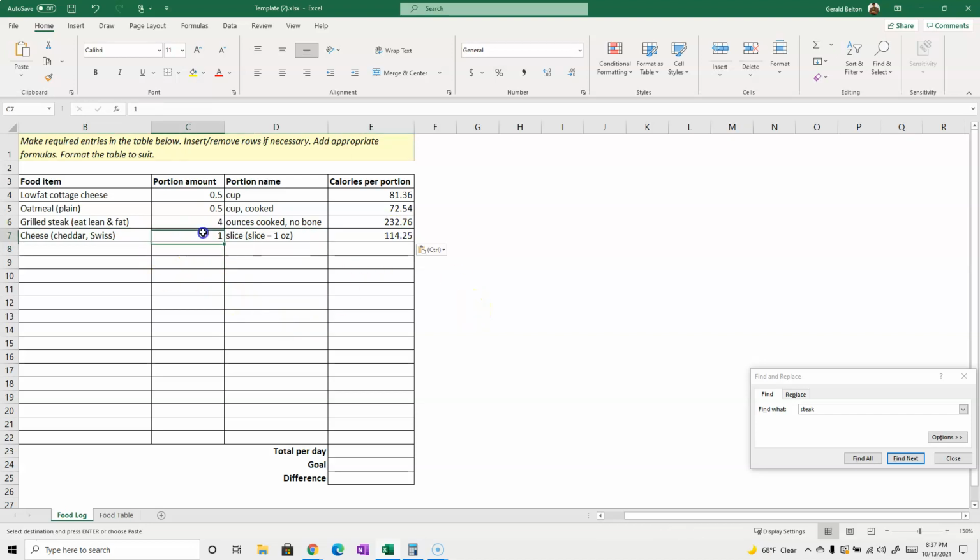But what if I ate 2 slices? What if I ate 4 slices? So we're going to make this a formula, right? So I'm going to click here where it says 114.25. Make note of that number. We're going to need it. I'll probably forget it.